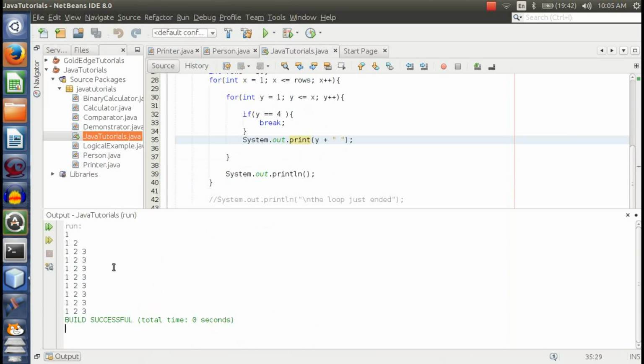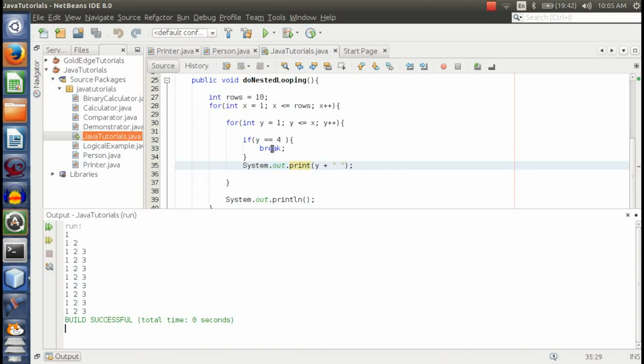Are you seeing? It starts printing, but every time we get to 4, like we start the first row, right? It prints fine. Second row, it prints fine. Third row, it prints fine. But every time a row gets to 4, we break. And when we break out of that, you see that we are breaking out of the inner loop, the one that is printing the columns out, not the outer loop.